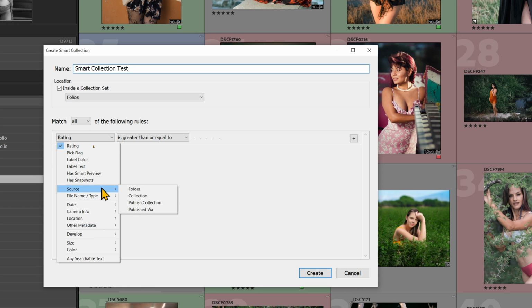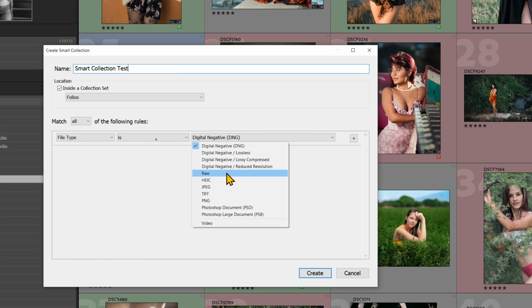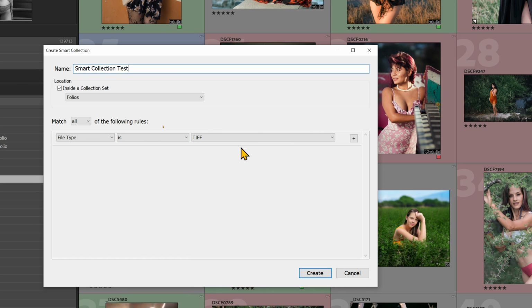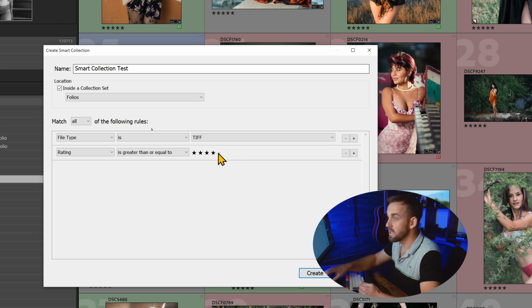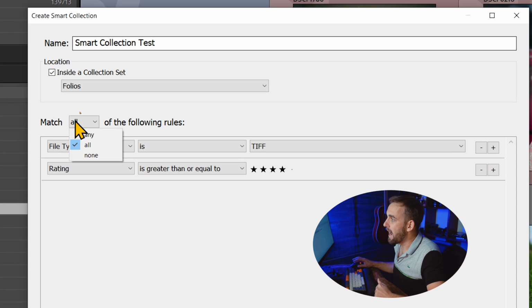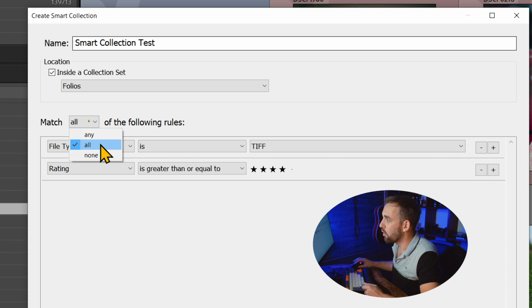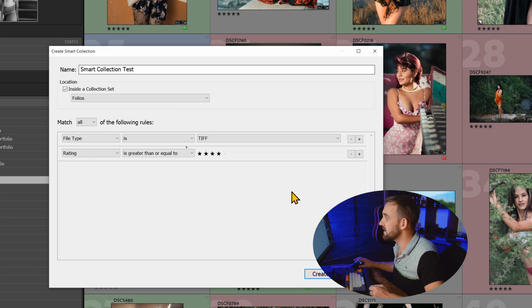So I could say, let's make a rule that file type is a TIFF file. And I could then make another rule that says the rating is greater than or equal to 4 stars. Now, what it would do is I could then define to match any of these, meaning it would put the photo in this collection if either of these two conditions were met. Or normally what I would use is all. I could also do none. In this case, we're going to do all.